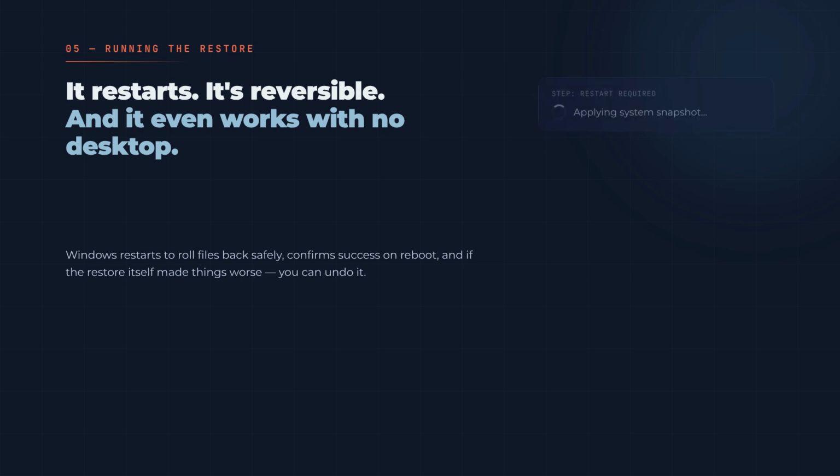Now, remember that broken update from the very beginning of this video, the one where Windows won't even boot to the desktop. You don't need a working desktop to reach System Restore. Get to the sign-in screen, hold Shift and click Restart, or boot into Advanced Startup, and you'll find System Restore waiting inside Troubleshoot, then Advanced Options, accessible from outside Windows entirely. That's the safety net working exactly when you need it most.